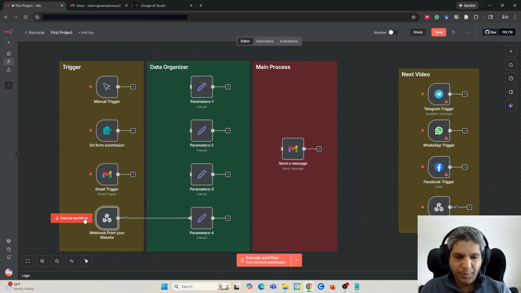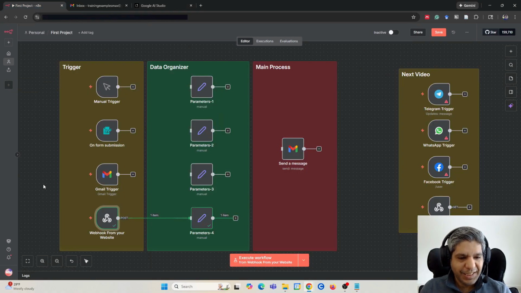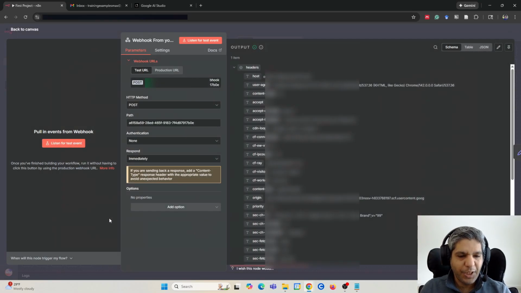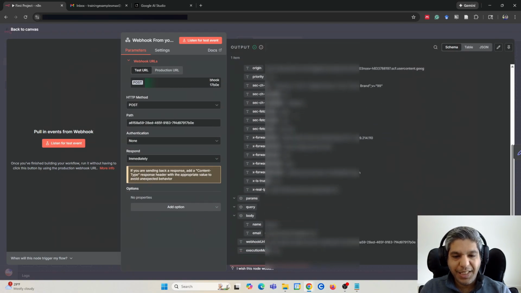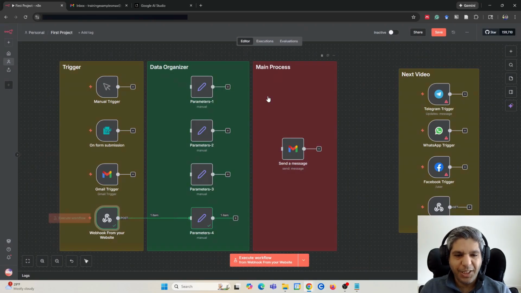Execute workflow. Now it's listening. When it's listening, I can send it. As you can see, you are invited and your invitation is sent, and you can see that it's green here. So you received your information from your website in your n8n workflow. If I double click on that, as you can see, a lot of data is coming through this webhook. That's why I need a filter here to organize the data.